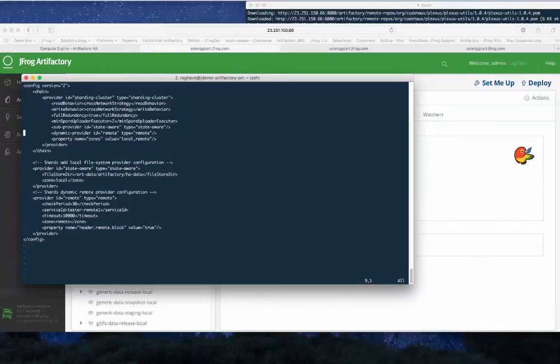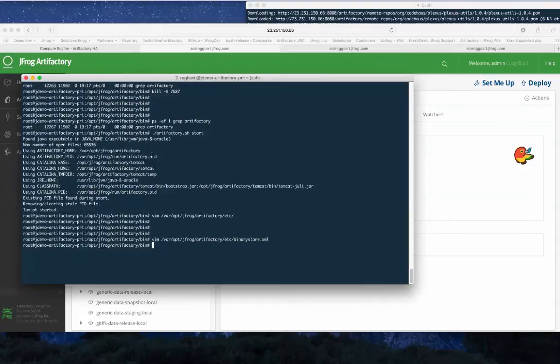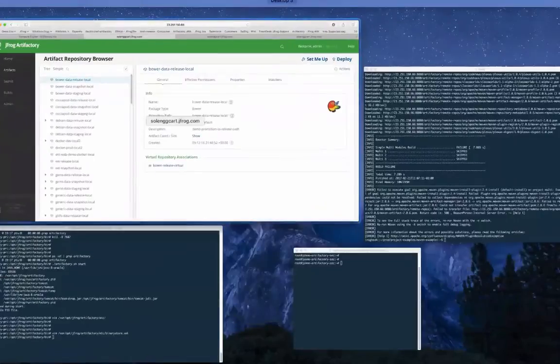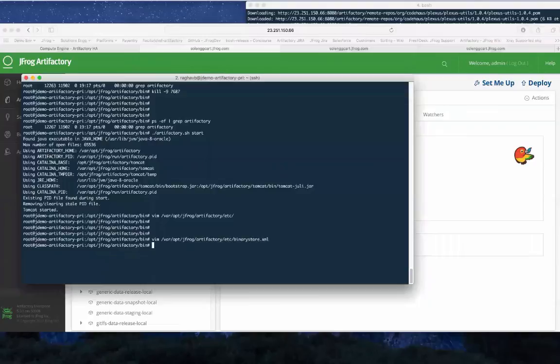So I'm providing my binary store configuration here about the sharding cluster, and then I provide the information on the local storage that I have. In my case, I have the mount created at /art data. And then the remote I have configured for other Artifactory instances that talk to this Artifactory instance, right? So you have the binarystore.xml here. Now, since my Artifactory instance is up, let me show you the actual location where this is going to be stored. So art data /Artifactory, and then HA data.